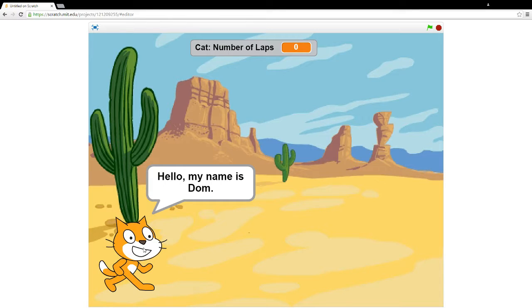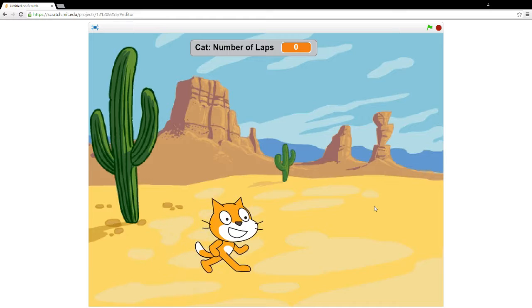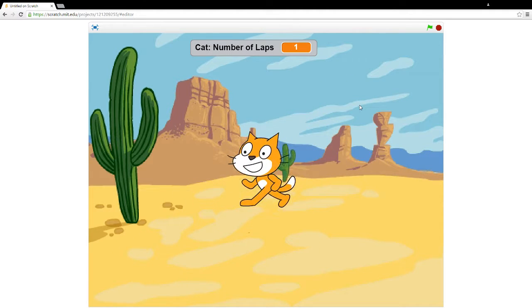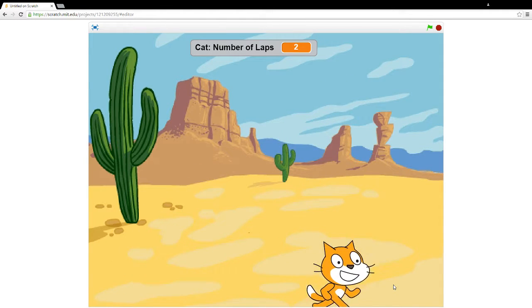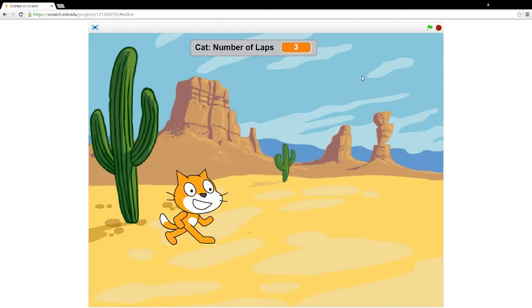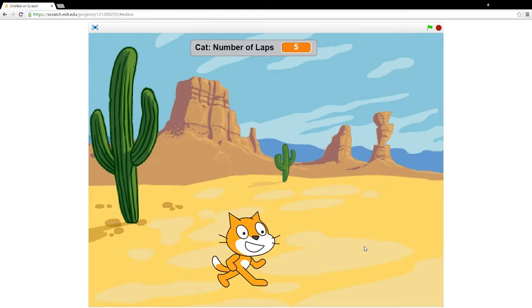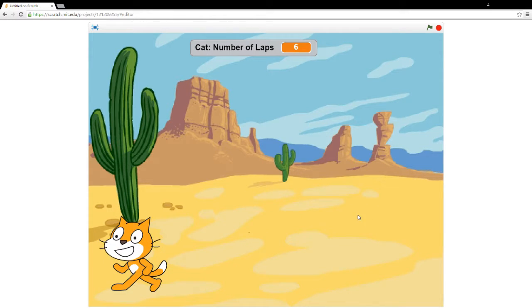I click on him, he still says his name is Dom. Now I click somewhere and he runs to it and back again, and the number of laps changes by 1. I click up here, he goes to there. Click down here, and each time the number of laps is changing by 1. Look at that. So we've got something now. We've got a program that's actually responding to our users. Or in the case of a game, if we had a game, it would be responding to our players. It's both responding when we click on the sprite, and it's responding when we click on the backdrop.